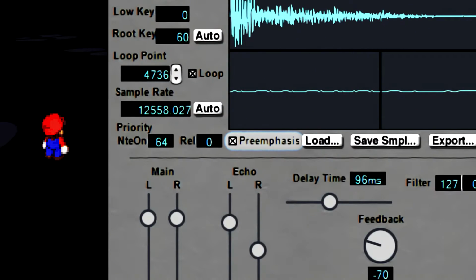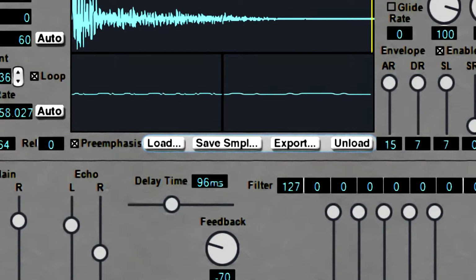Preemphasis is sort of a high shelf filter that helps the sample cut through the SNES Gaussian interpolation. Without it, the sample can sound very muddy, especially if the sample is lower quality. Here we have the load, save, export, unload features that allow you to load BRR samples either from an SPC, or you can import wave files that have loop points in them, as well as export to a Fast Tracker XI instrument file.